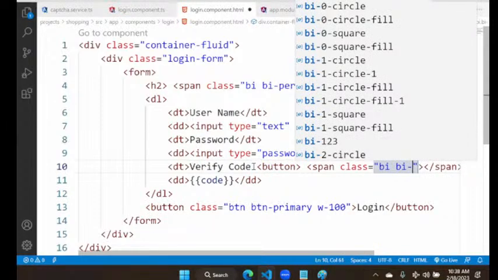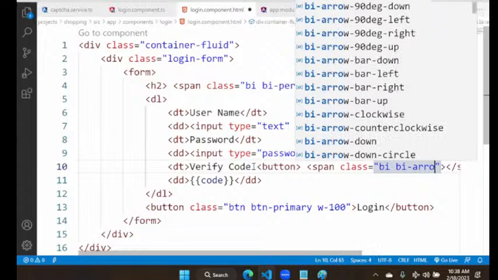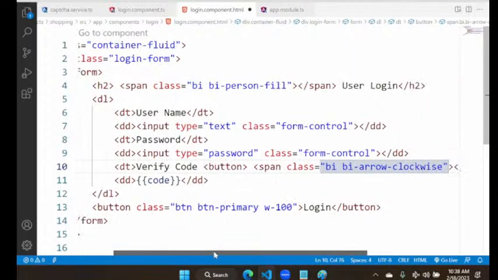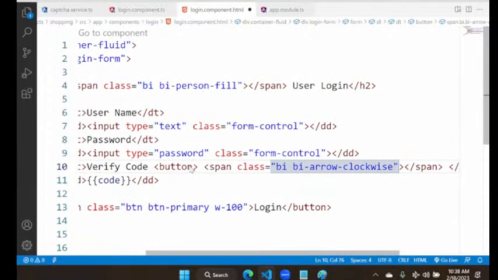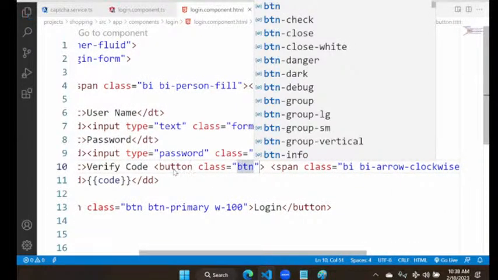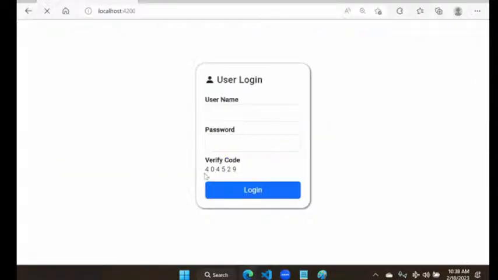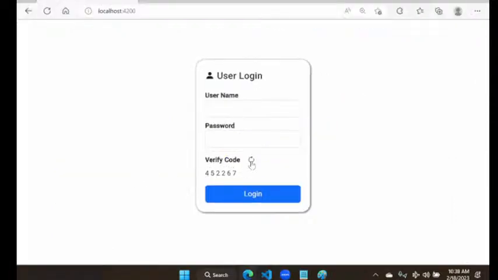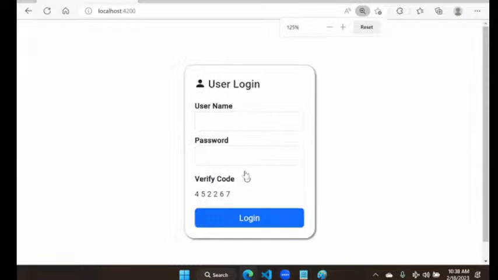Suppose we add an arrow clockwise icon. Arrow clockwise is a button, and for this we will put a class btn. You can see there is an arrow like this, and when I click on that button, it should reload some new code.